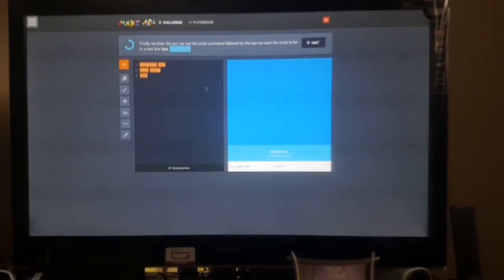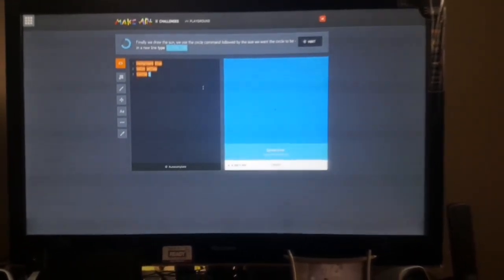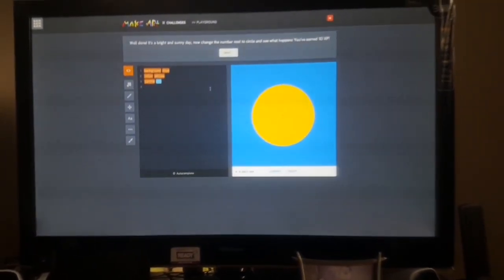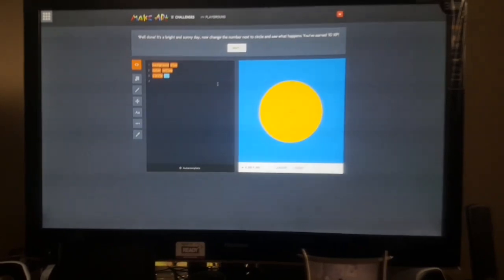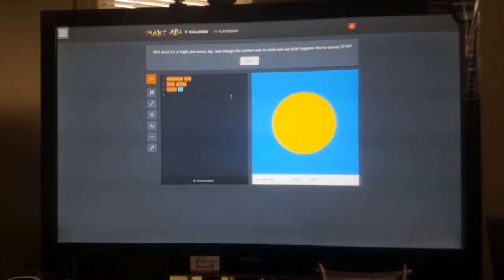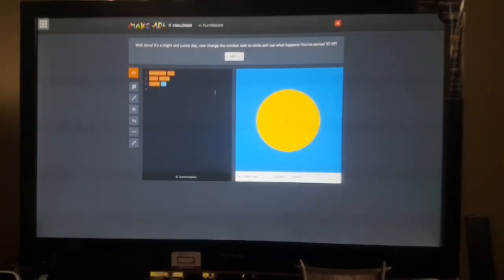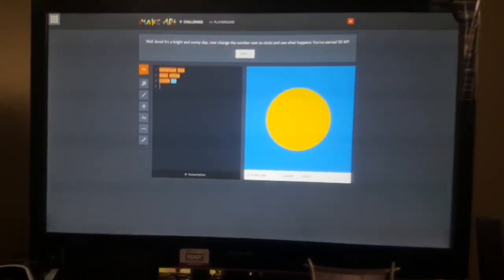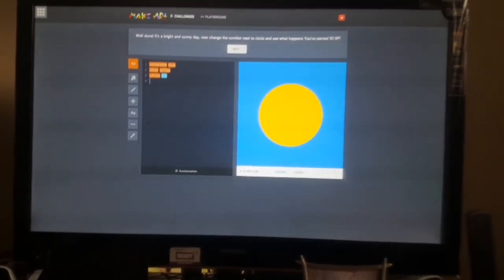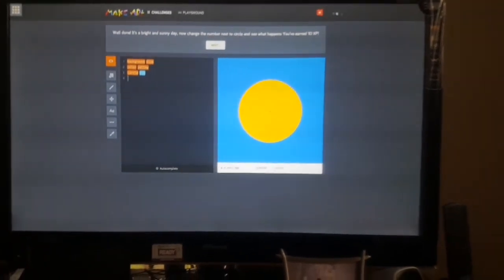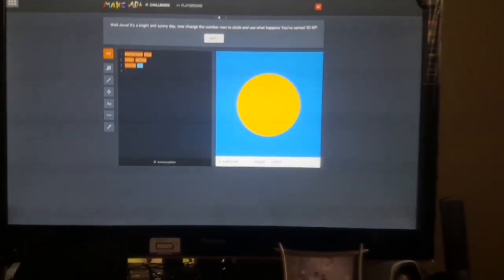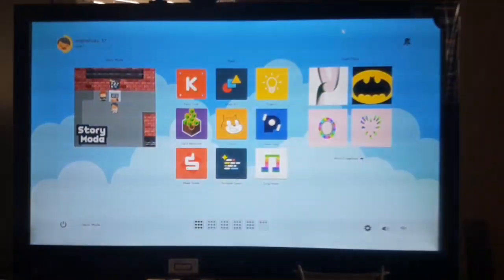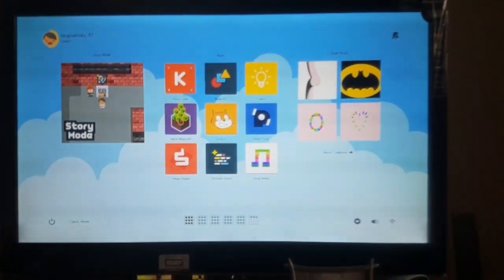Draw a circle. There you go. So you can do a whole lot of fun stuff, create animation, you can create pictures. This is basically an application that allows you to create different kinds of images using code. So let's head off. Let's go back to our main dashboard. So what are the other coding apps?